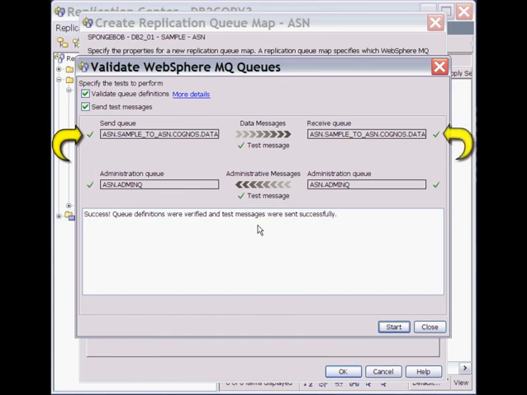I got green check marks because each of my queues has an appropriate definition for Q Replication, and I was able to send a test message from each queue manager, and it arrived successfully at the other queue manager, and that happened in both directions. You're now ready to finish your replication topology and start your Q Replication.